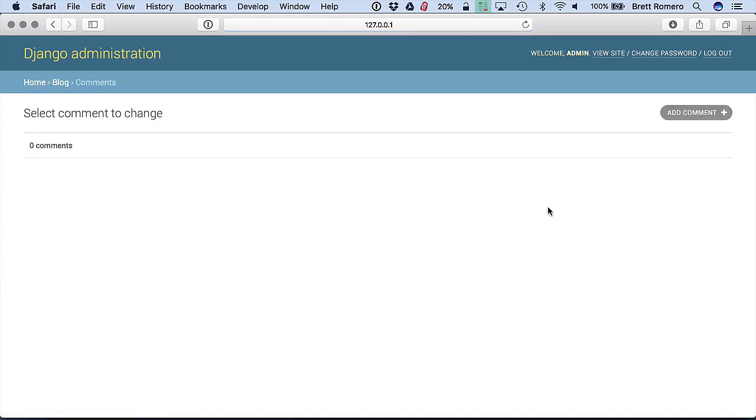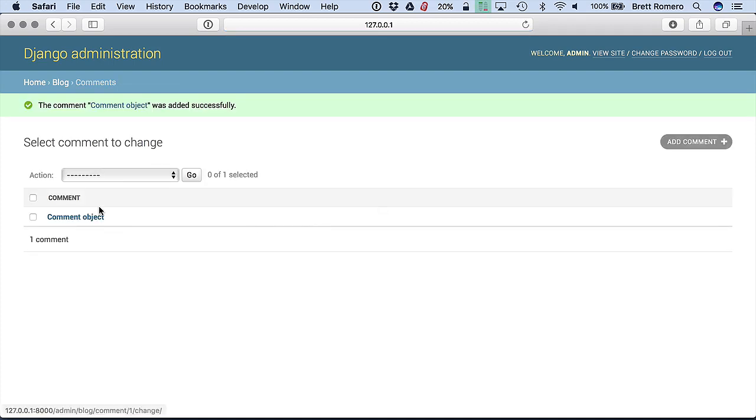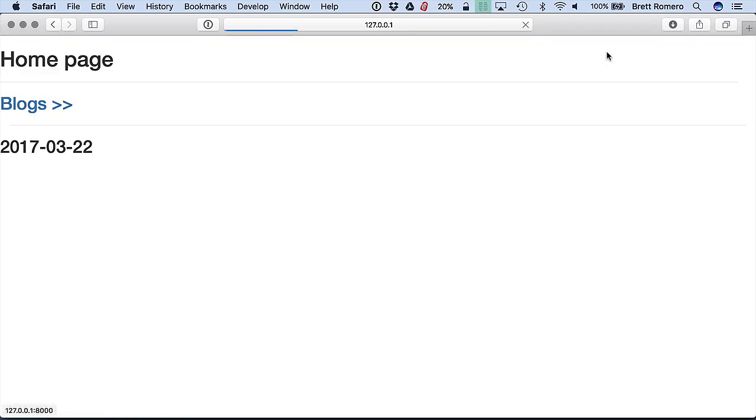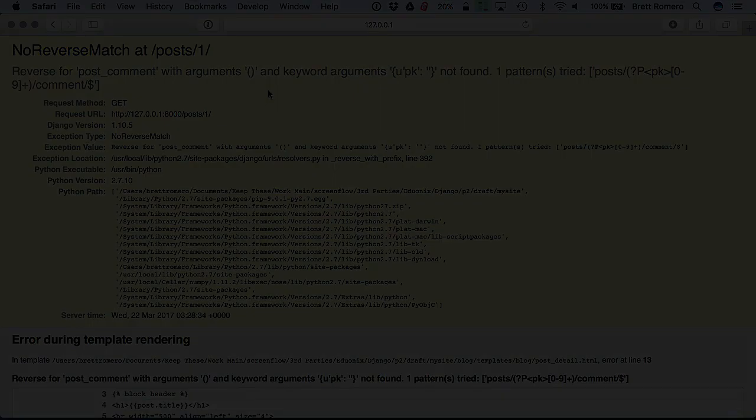So we have our comments here. Going to add just one comment. First comment. This is just a comment test. The ID might as well do a 1, save. We have a comment object now. Go back to our site, blogs, first post. It looks like it is accounting for the fact if it's 0, and that's okay, because this is related to something else. So we're going to next get into what exactly is going on with this error.